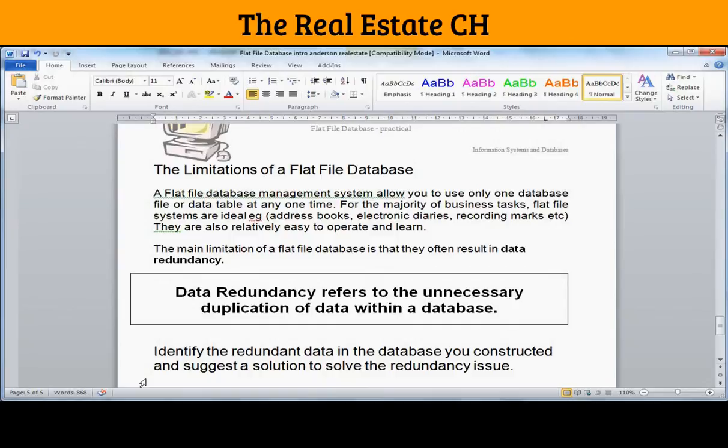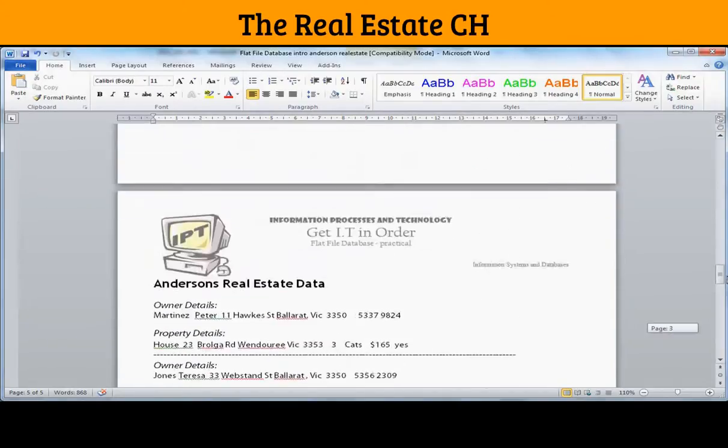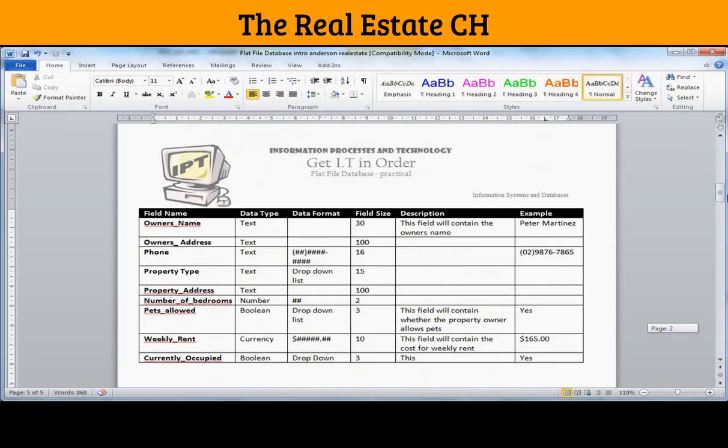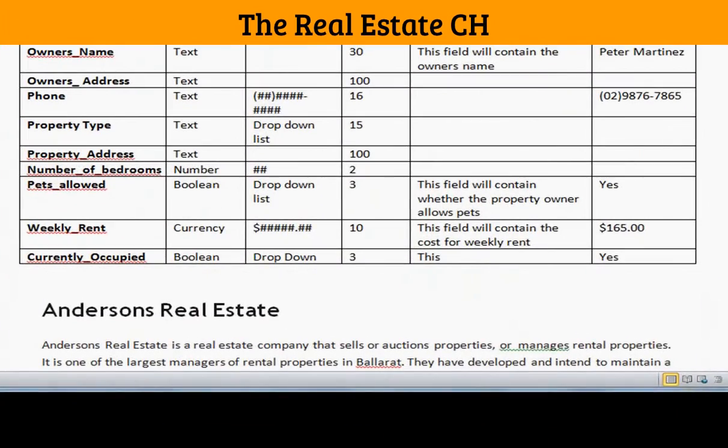Now, you remember from last lesson we looked at Anderson's real estate as a case study, and we went through the process of setting up a data dictionary. Now, if you recall, the data dictionary defines the data within a database, and it quite often is housing metadata. And if you recall that definition, it was data about data.